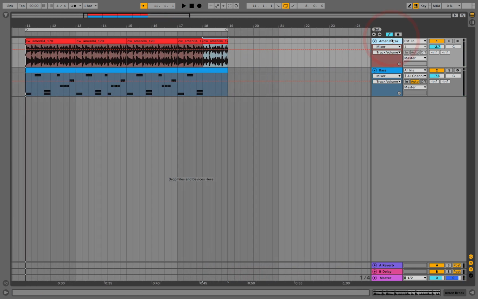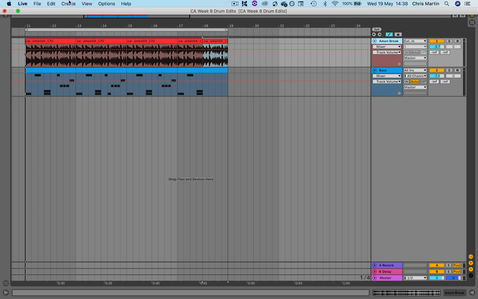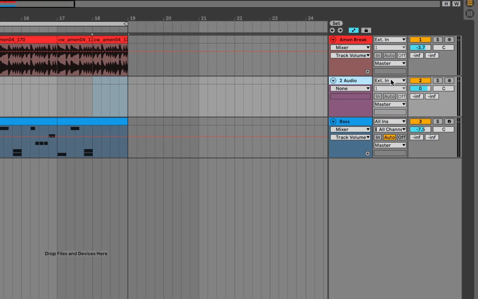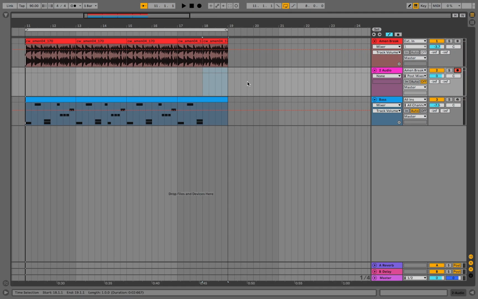And what I want to do is commit this to audio and then bring it back up to the original tempo. So I need to create a new audio track. And for this audio track, I need to set the input to the arm and break channel. And then I need to input monitor this as well, just to make sure that the recording is going to get recorded onto this channel. And all I need to do then is press play and hit record.